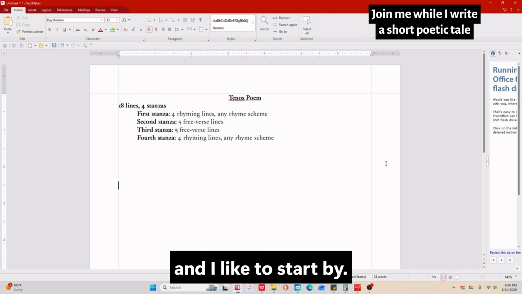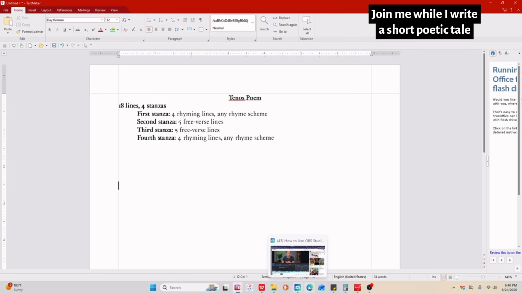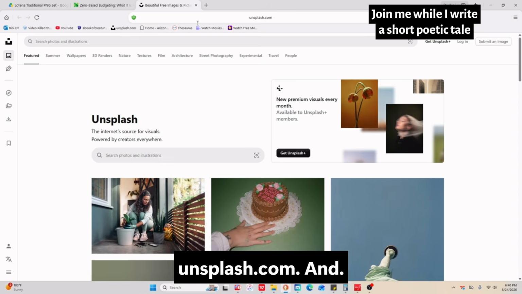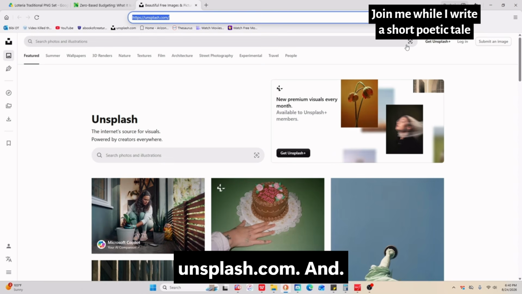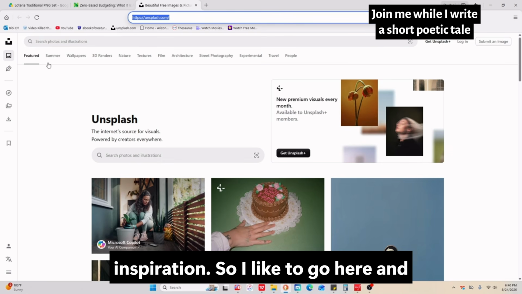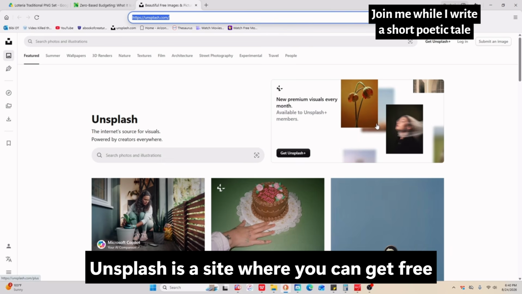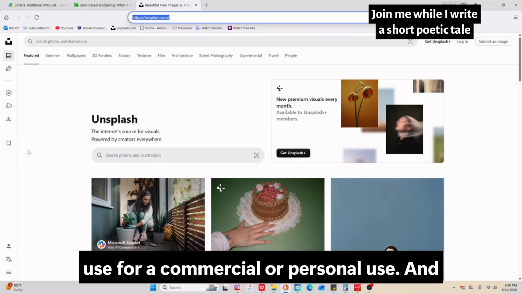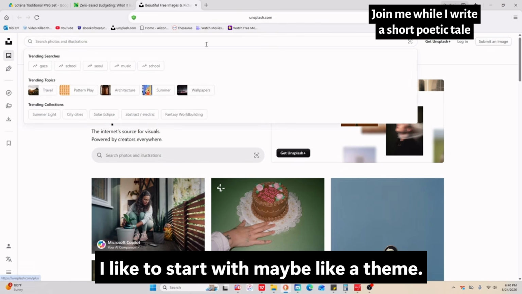And I like to start by going to unsplash.com and getting some pictures or getting some inspiration. So I like to go here, and Unsplash is a site where you can get free images, absolutely free, free to use for commercial or personal use. And I like to start with maybe like a theme.